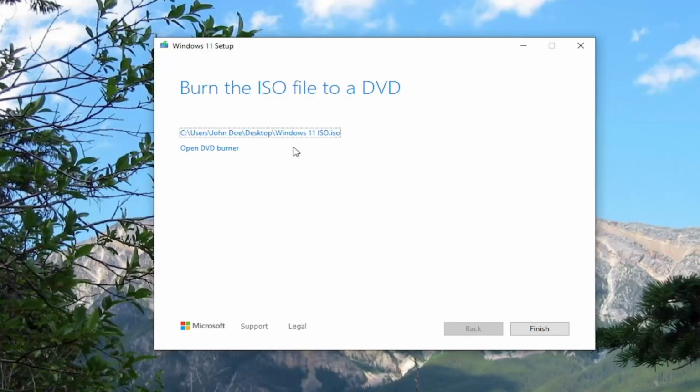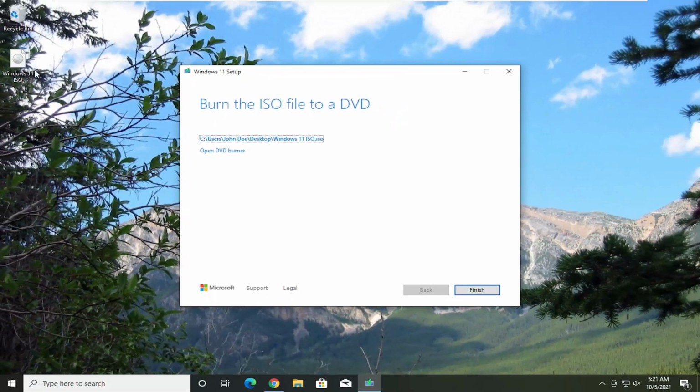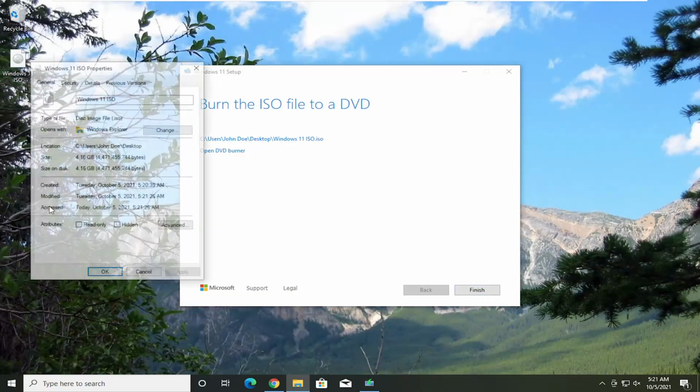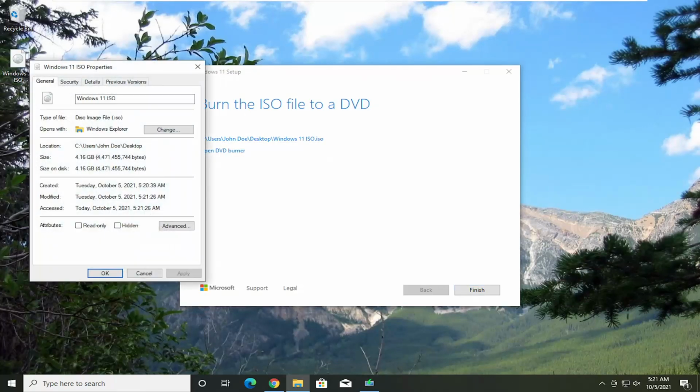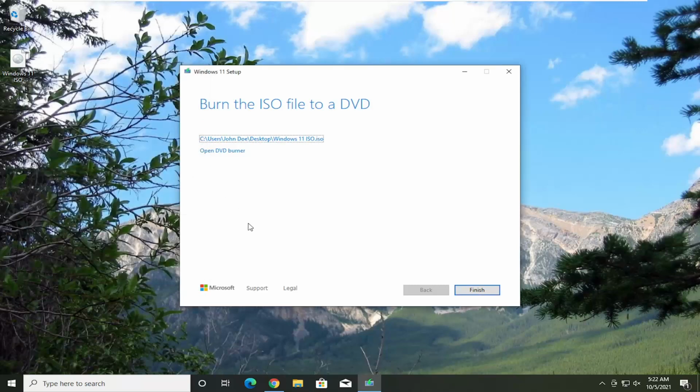Okay, so at this point you go ahead and open a DVD burner if you want to burn it to a DVD, but you can see the ISO file has been created on our desktop here. And just for the sake of curiosity, let's go check and see how large this ISO file is. So it's about 4.16 gigabytes in size at the time of this recording. Now that is likely going to change as we get further along. There are more updates available, but just so you guys are aware, it's about 4 gigabytes in size at the moment. So we can go ahead and select finish.